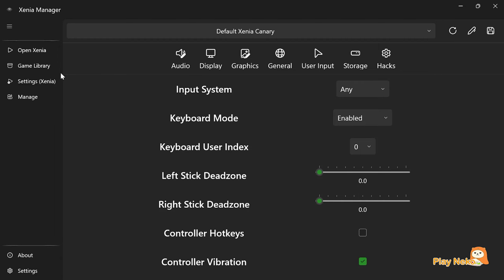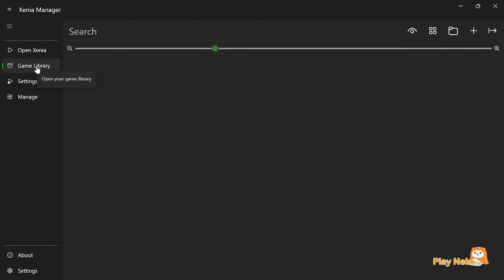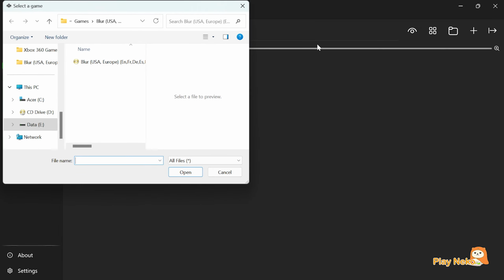Next, go to the Game Library option. To add a game, simply click the plus icon in the top right corner, then navigate to the folder where you store your game collection. As an example, I have a game in ISO format here. Just select the game file and click Open.